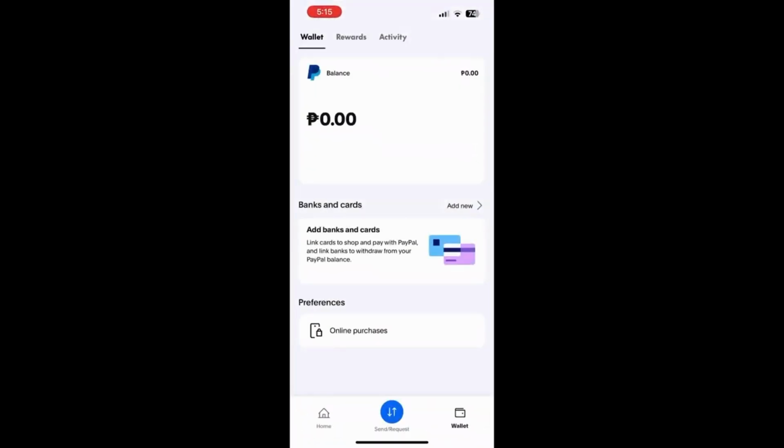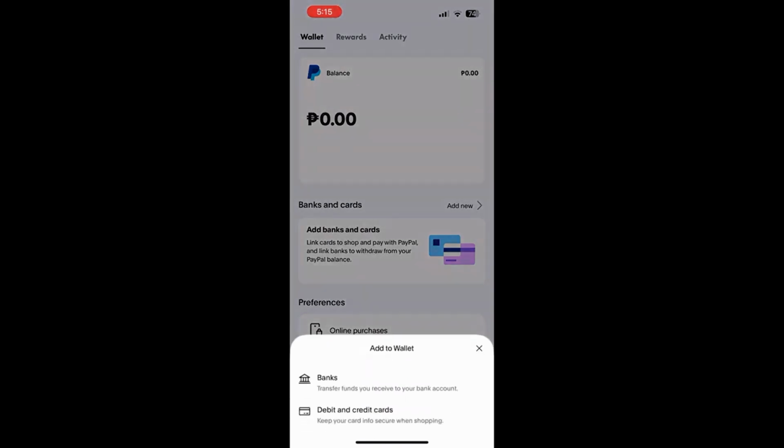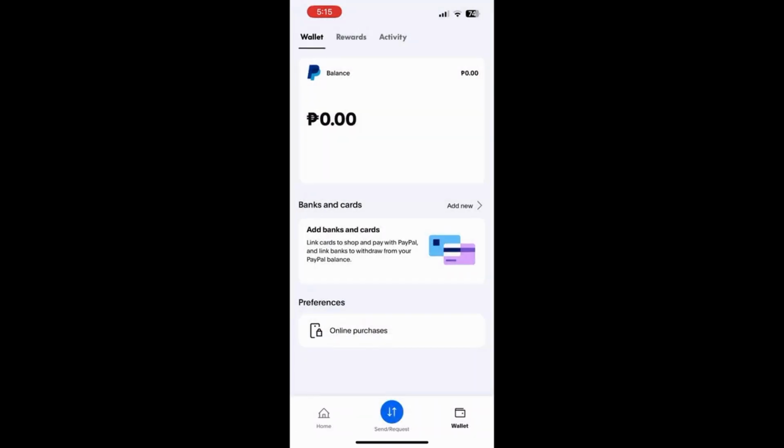Once the funds land in your bank, open the PayPal app. Go to the wallet section, then tap Add Money or Transfer Money, depending on what you see in your version of the app. Choose your linked bank account, the same one you just used for the Apple Cash transfer. Enter the amount you'd like to move into PayPal and confirm the transfer.